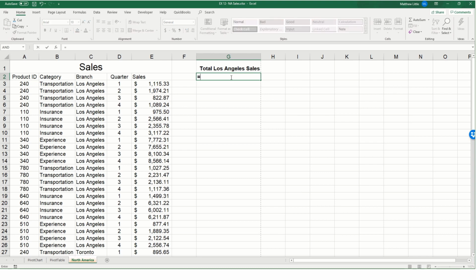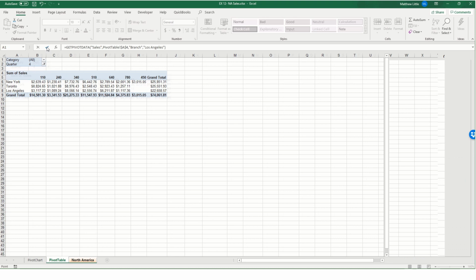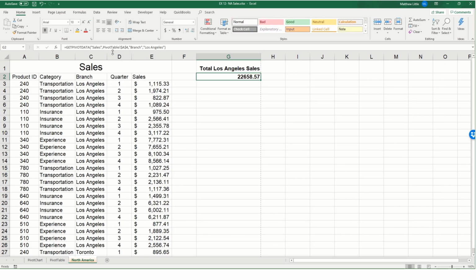Let's type equals, and then we'll click on the pivot table sheet tab. Okay, and in this case we want to click on IA because that's linked to the Los Angeles sales, which is Q4 only at this point. Click the check mark, and you'll see how it's linked to that pivot table accordingly. Let's format to be an accounting number format. So you should now have 22,658. However, we want this to be all quarters.